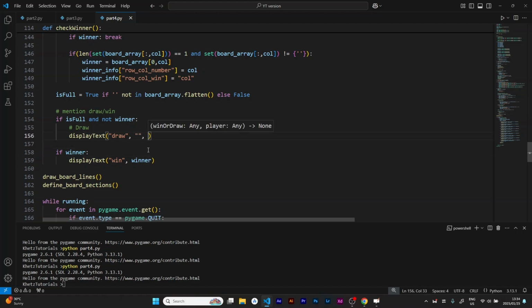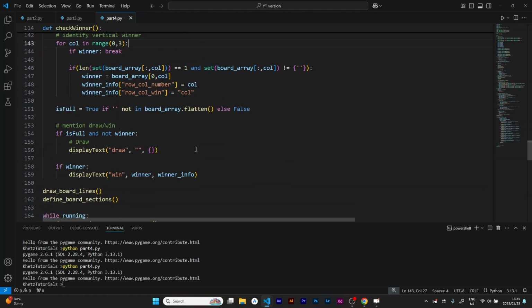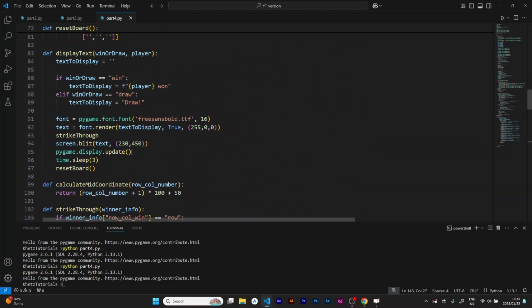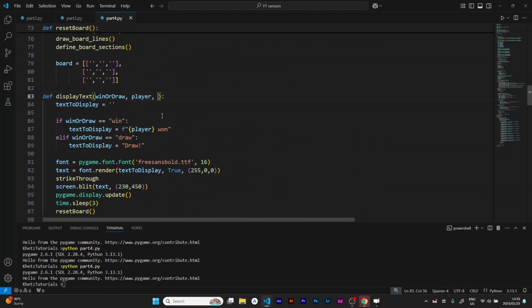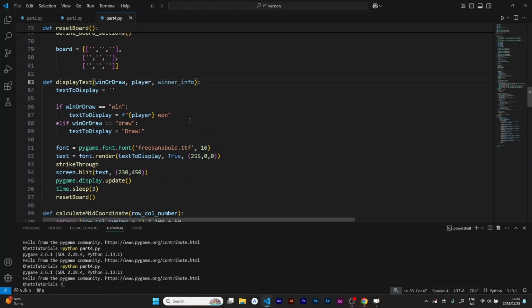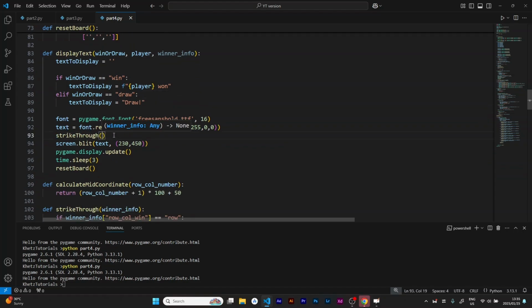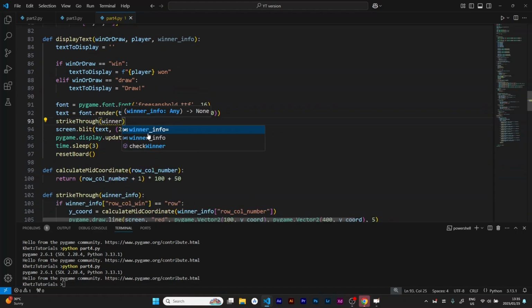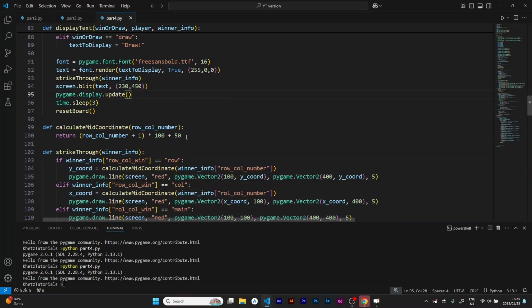So the winner information here will be empty, or it would be an empty dictionary. So to pass that empty dictionary here, when we have a draw, we don't really have useful winner information. But when someone wins, then we have to pass that winner information through, which we've already initialized somewhere up here. But in the function, we have to update this function so that it receives that winner information. And then here, with strike through, it takes that same winner information, and that's how it's going to work.